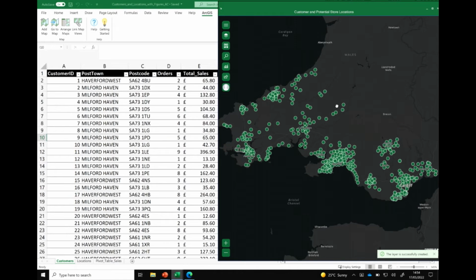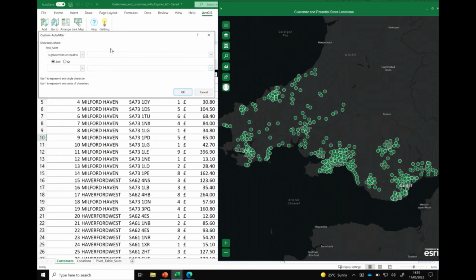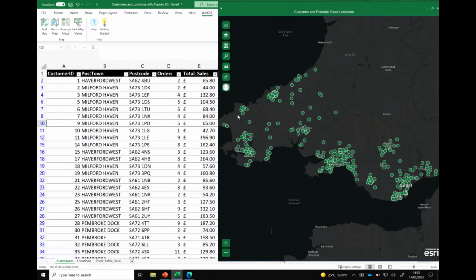So I'm getting an idea of the geographical spread of my customer base, but I'd like to refine this a little bit further and show only the highest value customers to me. So I can do this by introducing a filter within my Excel table. So I'll select a number filter to be greater than or equal to £40. We're honing in on the sweet tooths. And there you have it. So as you can see, that's immediately been filtered on my map.